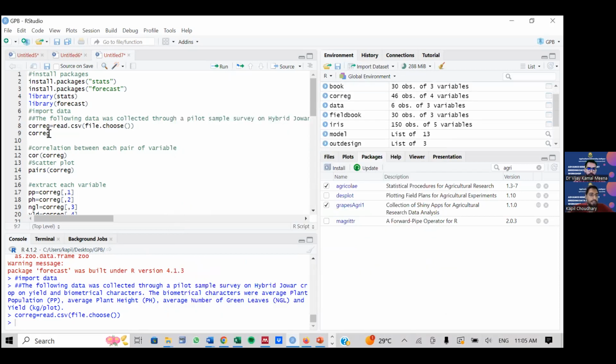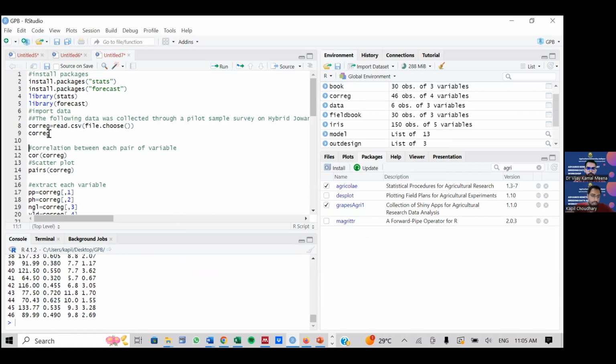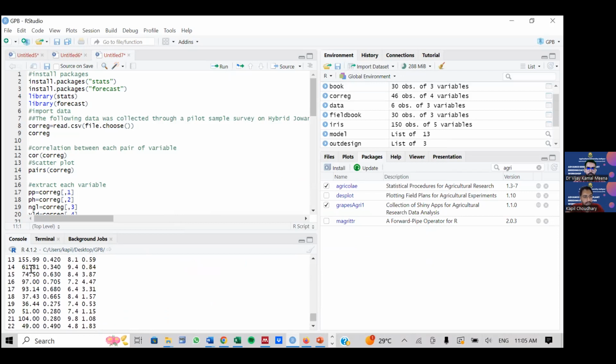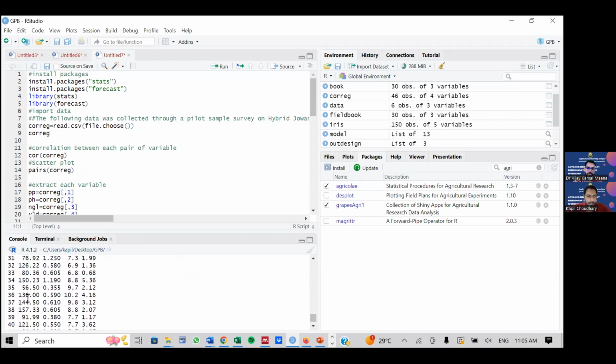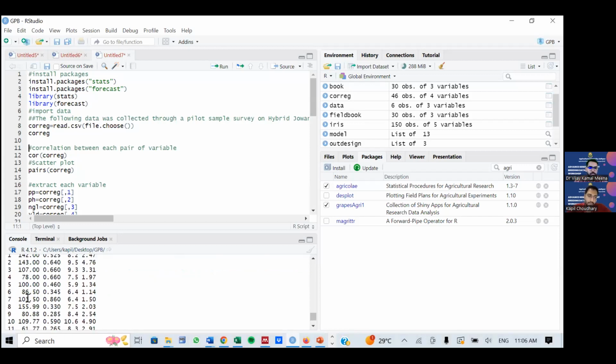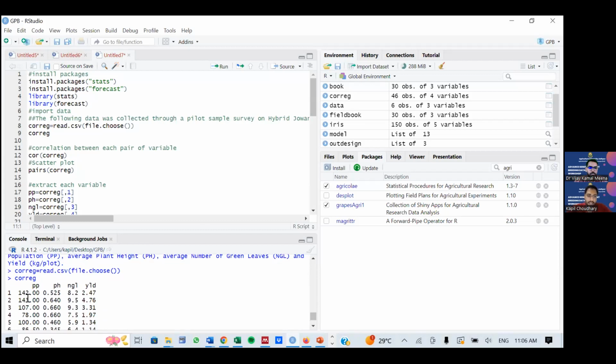If I want to see how my data is, it consists of four different variables. First is PP, that is plant population, average plant population. Second is plant height. Third is number of green leaves, and fourth is yield. They have taken 46 different sample data from different plots, and from each plot they have taken four variables: PP, PH, NGL, and yield. Now, if I want to find the correlation between each pair among PP, PH, NGL, and YLD, I have to run core regression. Core regression is my data.